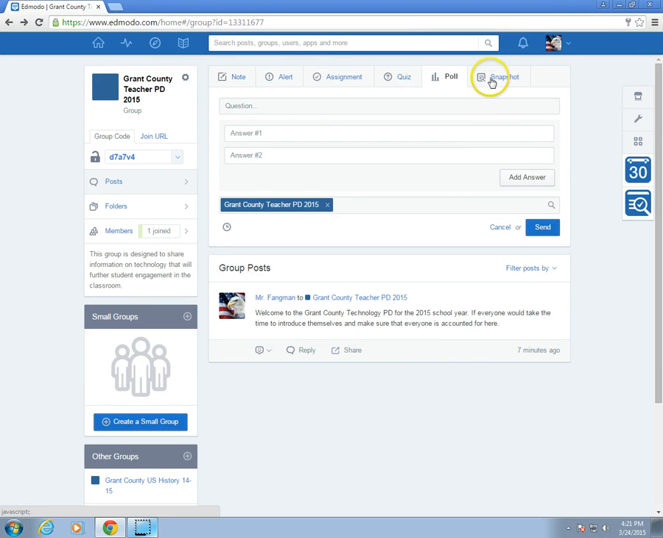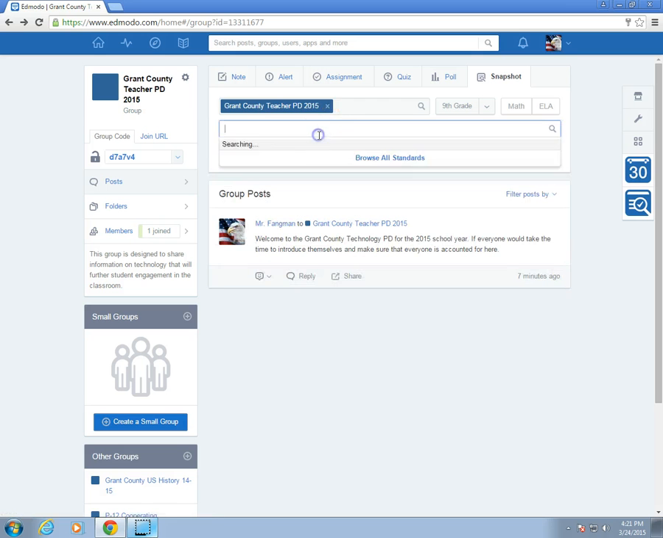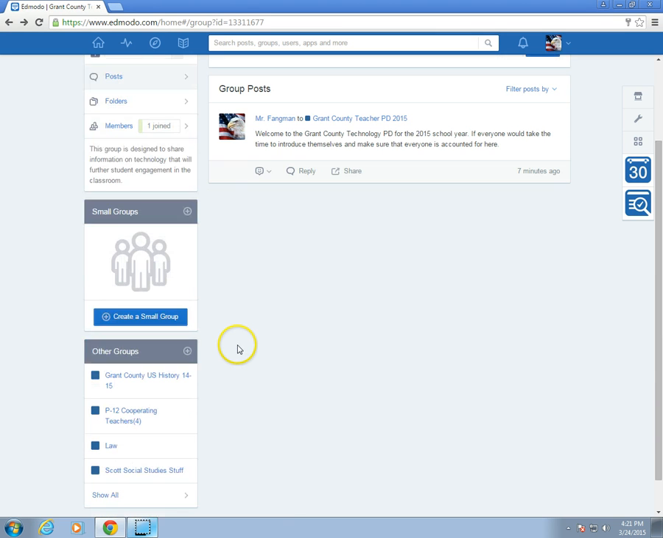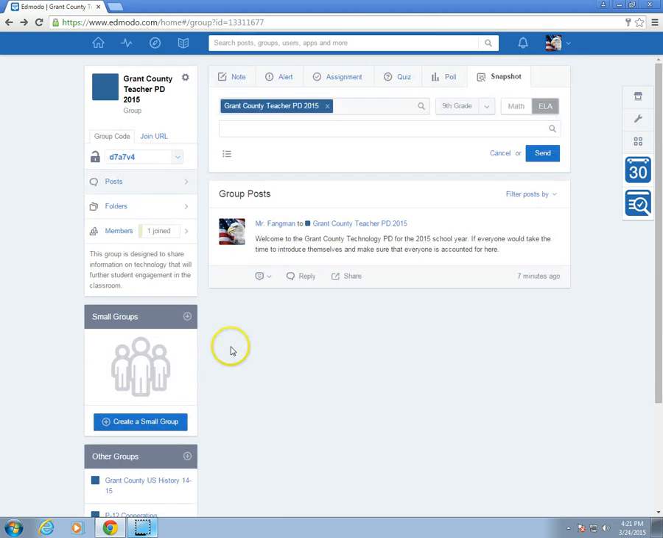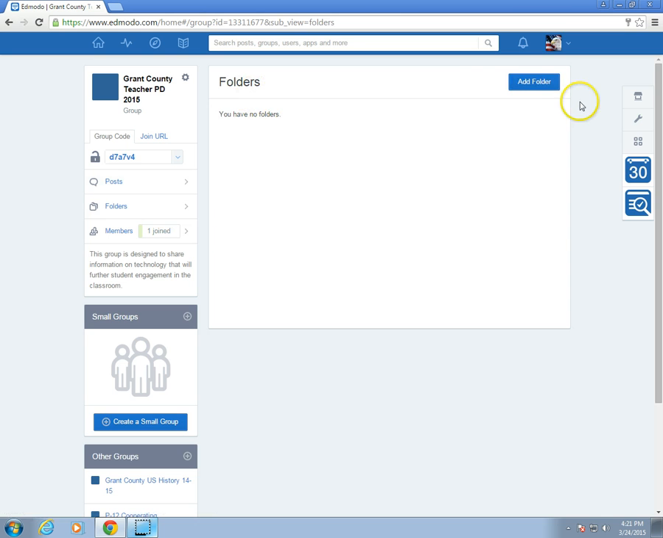And then moving on, obviously you have a snapshot here that allows you to choose from standards like math, ELA standards, and create an assignment based off of that Edmodo would create. Okay, and so moving on from there, Edmodo also allows you to create folders.